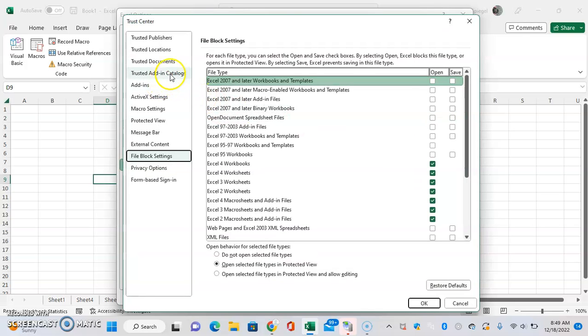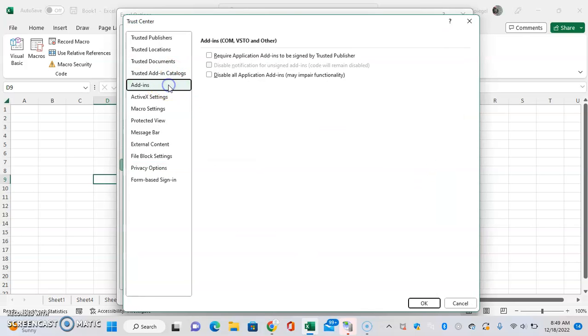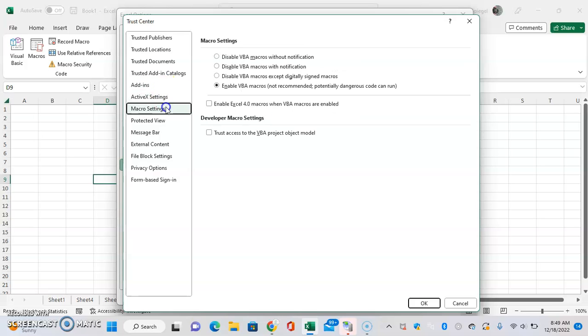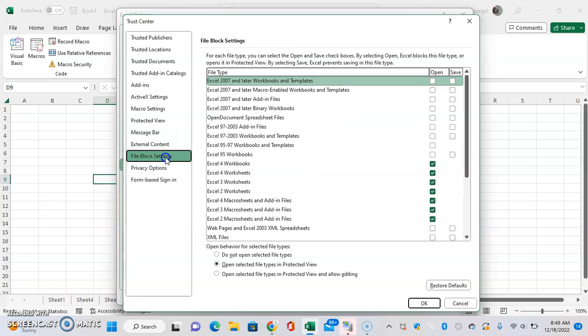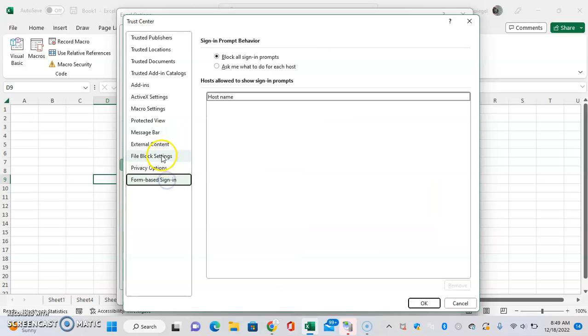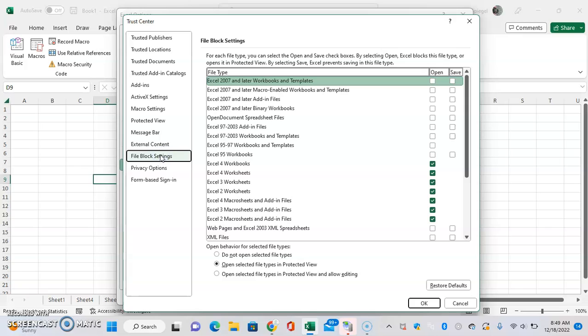Okay, so now we're in Trust Center Settings, and this is where you can control more or less everything that is related to the security of your workbooks. I'm going to go right down to the third one from the bottom, file block settings. And then here you can see it says for each file type you can select open and save checkboxes. By selecting open, Excel blocks the file type or opens it in protected view. By selecting save, Excel prevents saving in this file type.